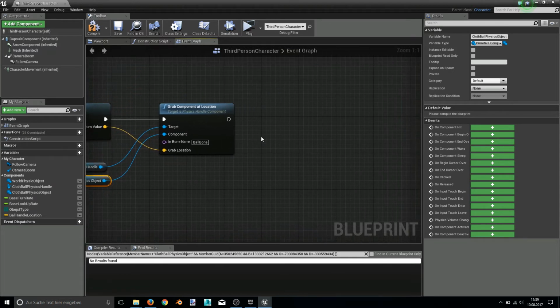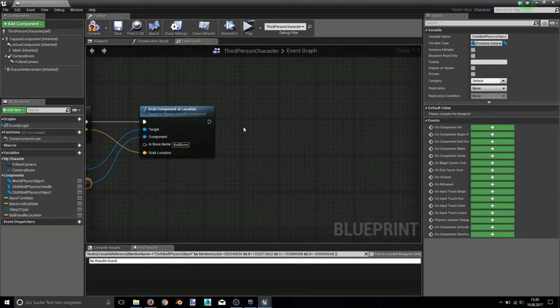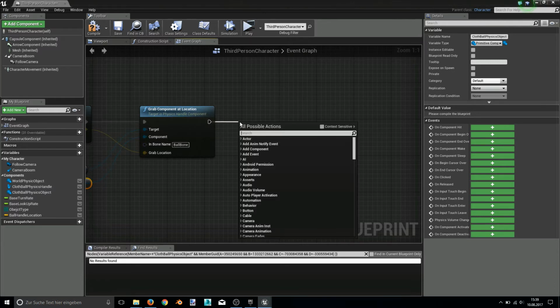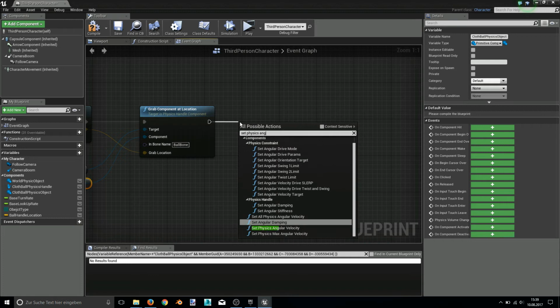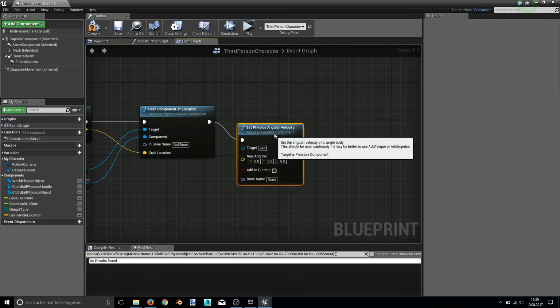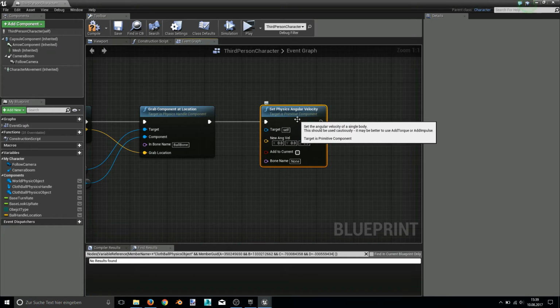Okay, once that's done, I'm going to make a little debug. I'm setting the physics angular velocity to 0, because when attaching the ball or grabbing the ball to the character, it will be spinning rapidly, and this is not what we want.